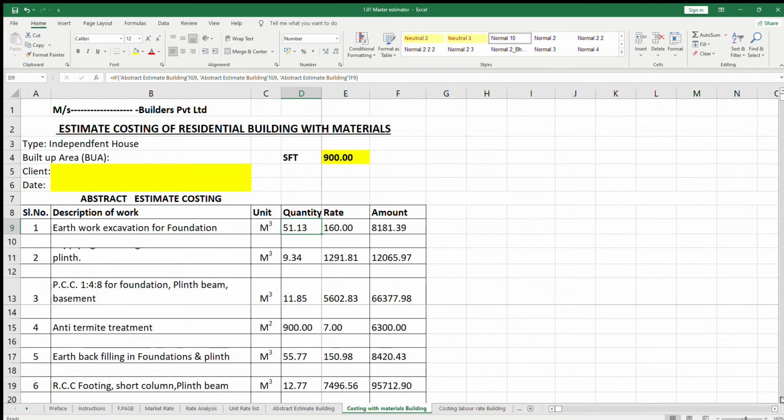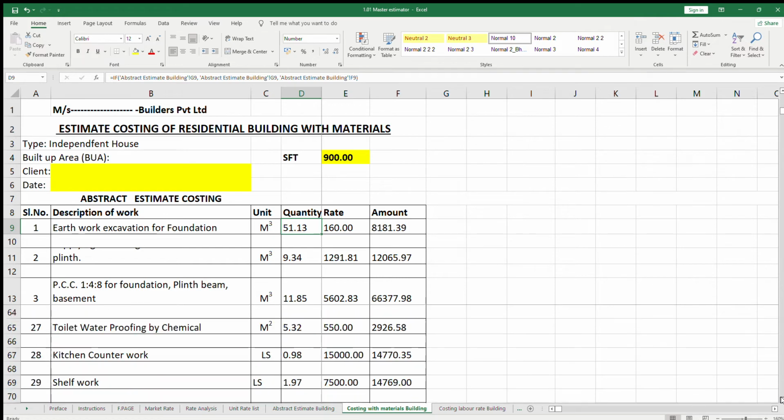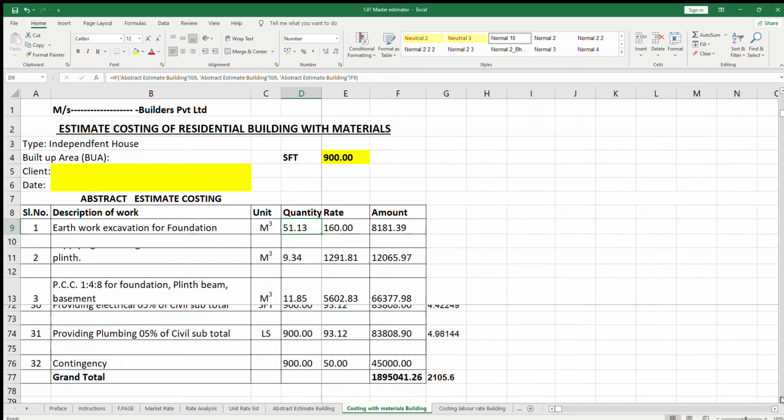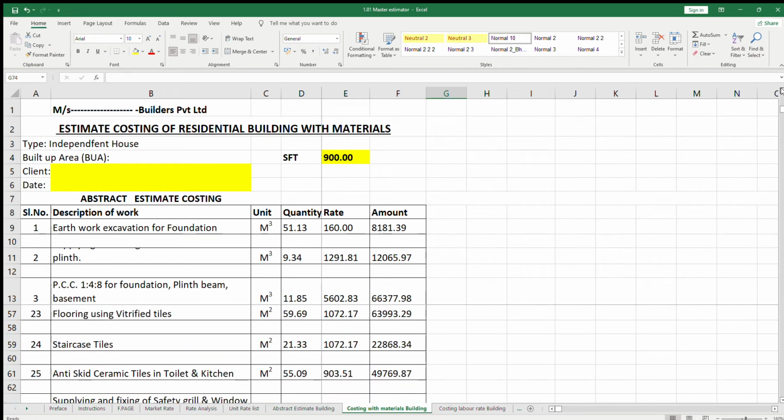So for 900 square feet, you get a costing here. All put together, it comes to 18,95,041 rupees. So it is around 2,105 rupees per square feet. So you get those details in the report here.